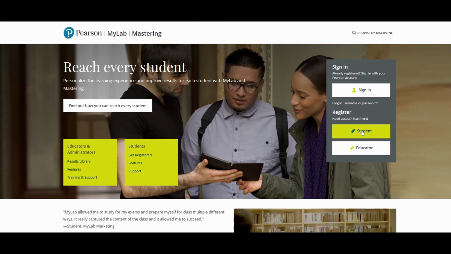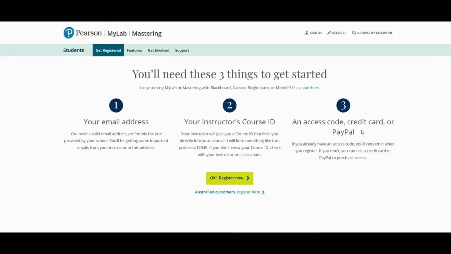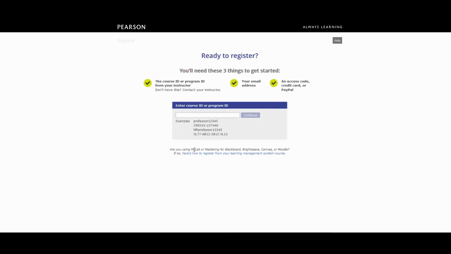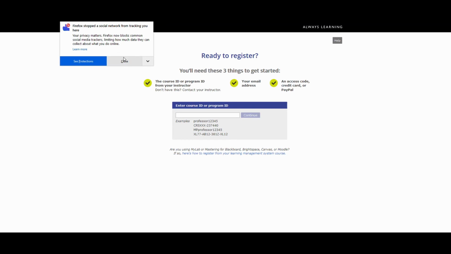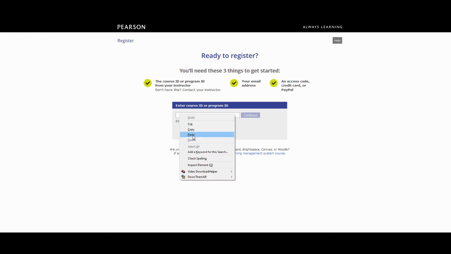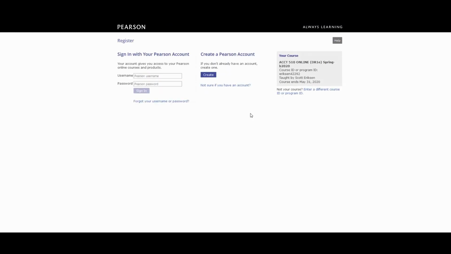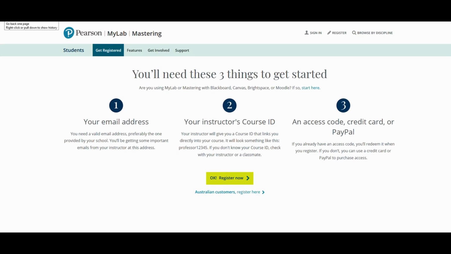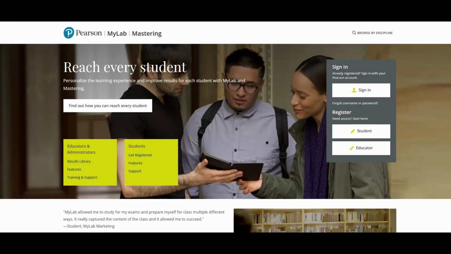You'll need to register for the courses. So you come in here as a student, register. You'll need that course ID number. Okay, and as you can see, this is pulling up the primary My Accounting Lab course. And then you'll go ahead and sign up. All right, so that's how you would register for the 2 courses. You'll have the course ID number for both of those courses.